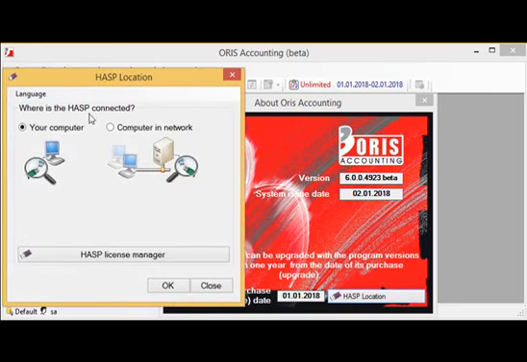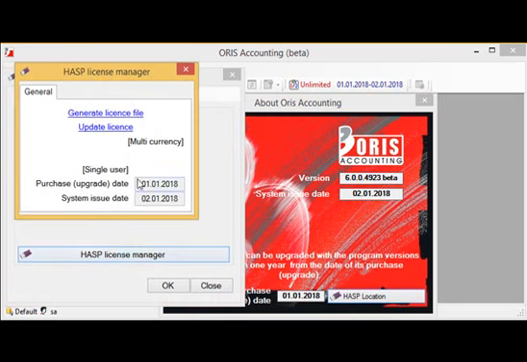Now on the screen you see that HASP is connected to a computer, and by clicking HASP license manager you can see the content of the license. If here in the square brackets it is indicated single user, it means that you are using a single user license, and you can also see the purchase date right here.